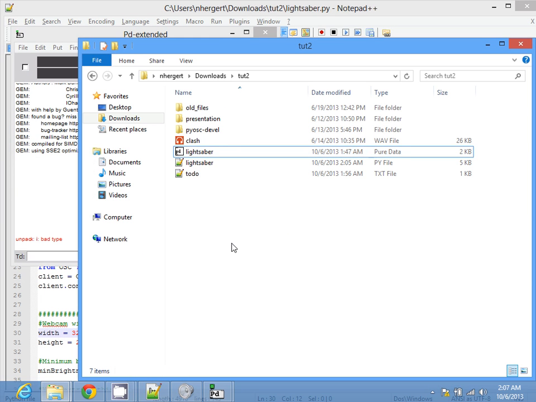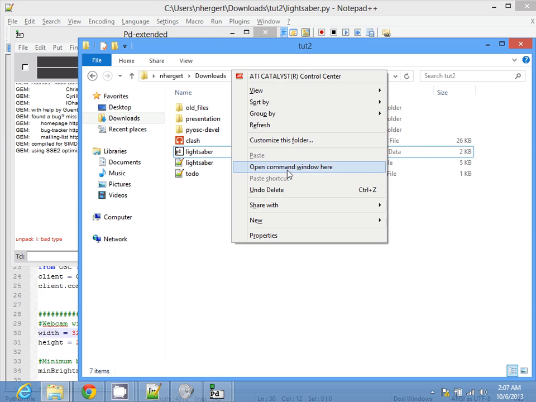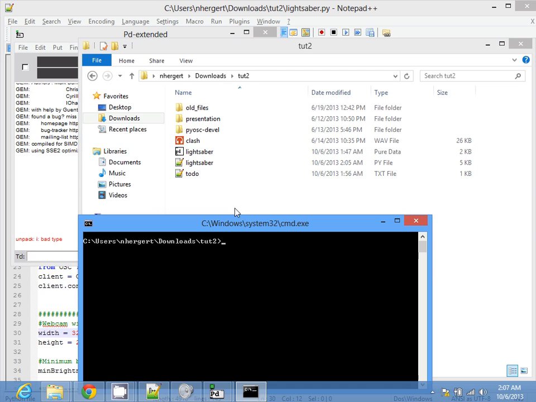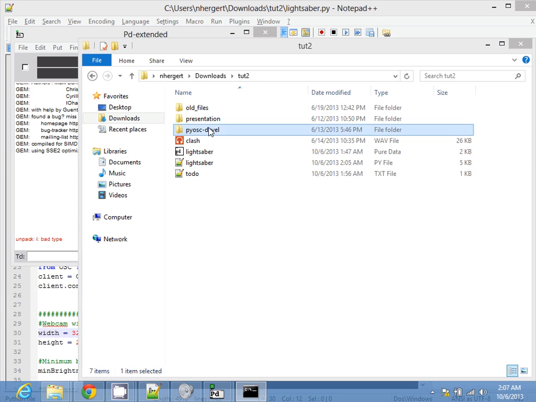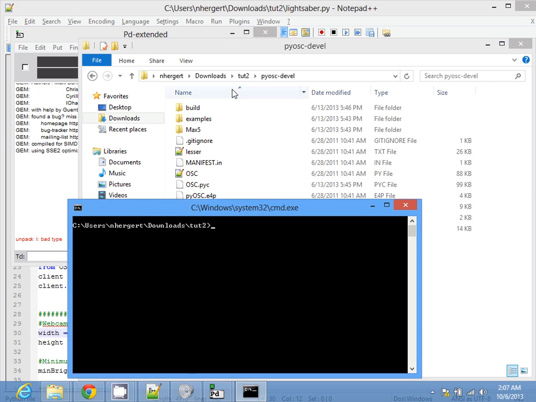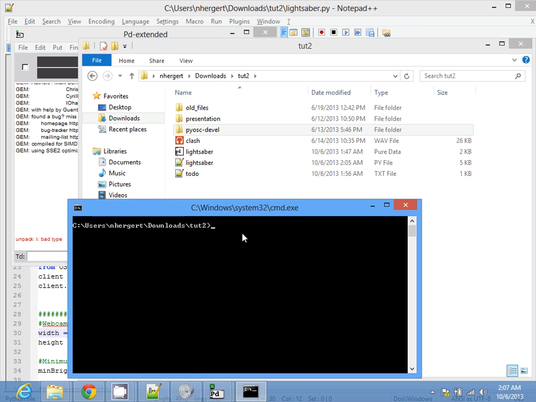I'll Shift right click, and that lets me open a command window there. To install PyOSC, you read the README, and it says to run setup.py install in this directory, and that'll take care of itself. Now we're in Toot2, and we want to run python lightsaber.py.